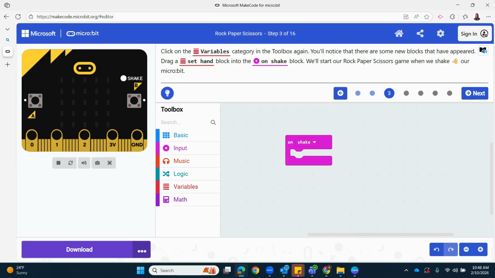Step 3 is starting the game on a shake. We'll follow the directions at the top, which read, click on the Variables category in the toolbox again. You'll notice that there are some new blocks that have appeared. Drag a Set Hand block into the On Shake block. We'll start our rock, paper, scissors game when we shake our microbit.